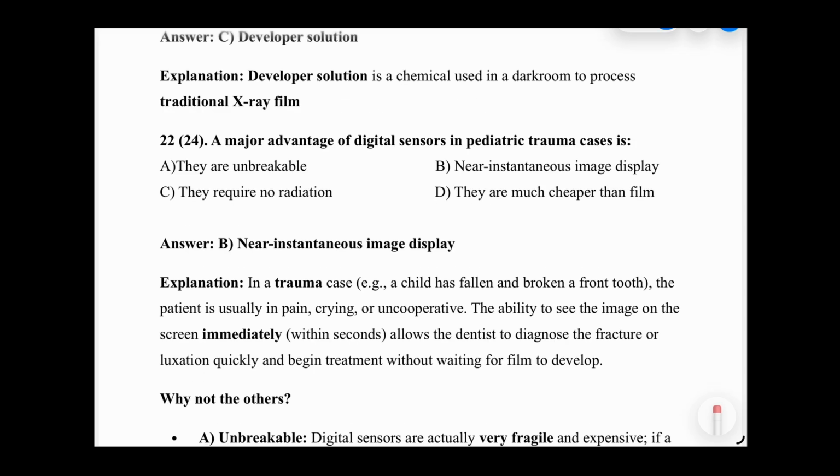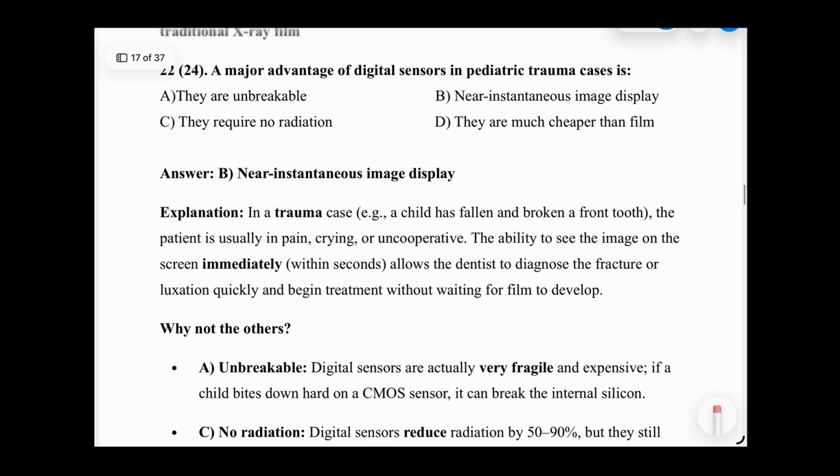Next, a major advantage of a digital sensor in pediatric trauma cases is option B, near instantaneous image display. Let's see how. In a trauma case, if a child has fallen and broken a front tooth, the patient is usually in pain, crying and uncooperative. The ability to see the image on the screen immediately allows the dentist to diagnose the fracture or luxation quickly and begin the treatment without waiting for the film to develop. That's why answer B is the correct one.